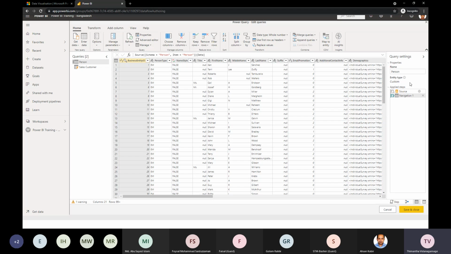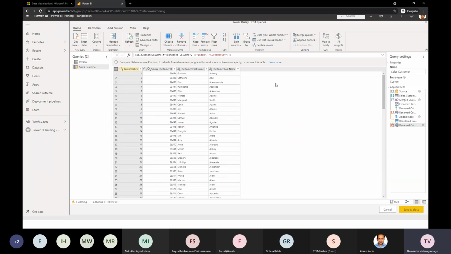So what I did was I just came here and renamed this as person, and I'll come in here and rename this as customer. So basically you have the same dimension that you created in Power BI Desktop right here in Power BI Data Flows as well, right? You are smooth off with that.